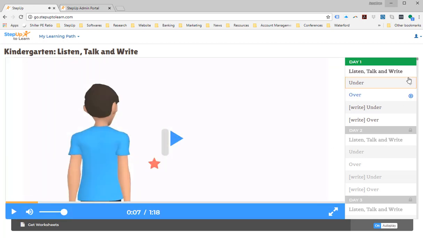Receiving the green check means you've gotten credit for completing an exercise. And now, that exercise has a check mark next to it on the content menu. Below, you can see that day 2 is locked. In order to unlock day 2, you must complete all the exercises in day 1.